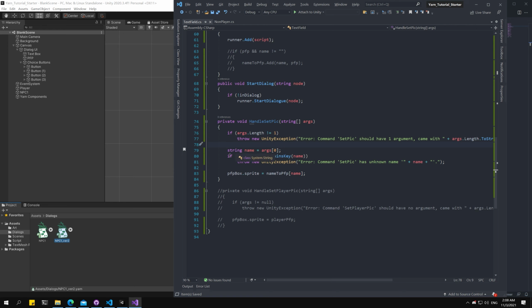And also same thing. It has a name, and if the name is not recognized, it's going to throw something. And we'll cover how to register the names later. And now PFP box.sprite name to PFP name. So we'll put whoever has the name, the PFP, to the box.